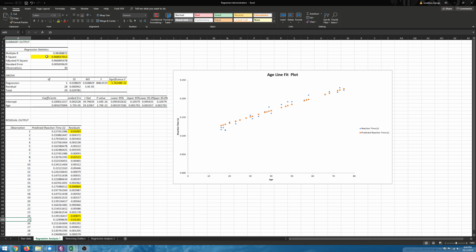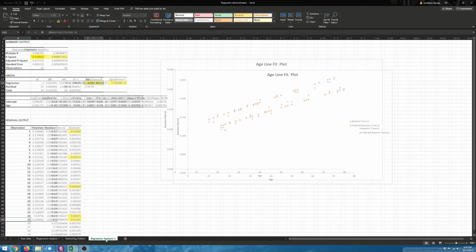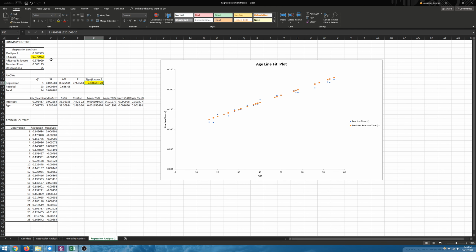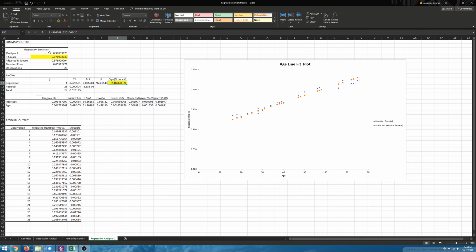If we look at our R squared value in regression analysis 1, it was 0.96. If we look at it again, it's 0.97 or 0.98 if I want to round up to be precise. That indicates we've now got a stronger correlation between our data after removing the outliers. That's pretty good. And that's what we need to do.